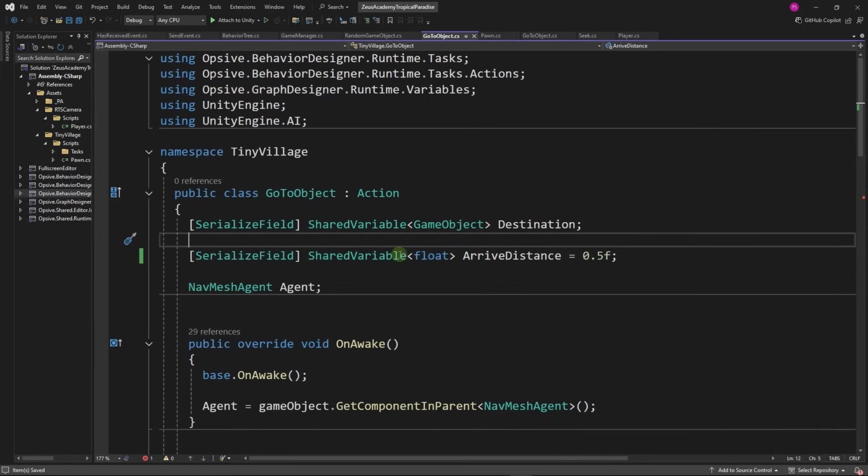The behavior tree is going to send our goToObject action this float. And let's say this object changes the value of that float. So actually, we're only going to change the local copy of the arrived distance. However, if that float was inside of another class, then this arrived distance will actually be a reference to the instance of that class instead of just the value. So if we change the value field of arrived distance, it will change inside the behavior tree as well.